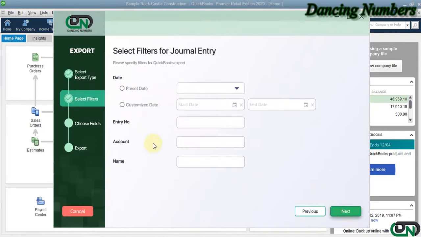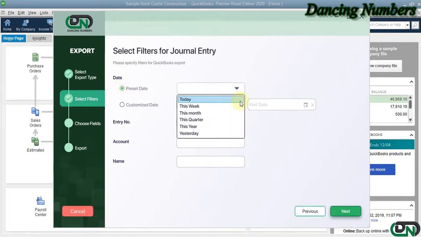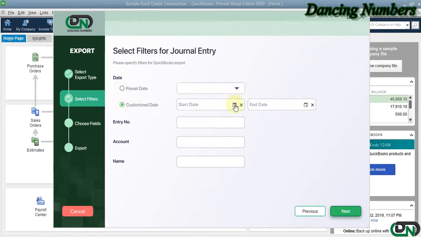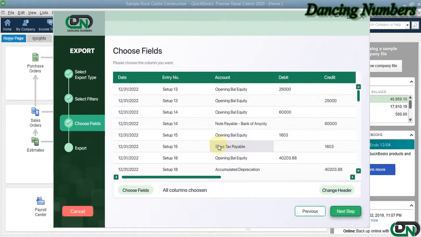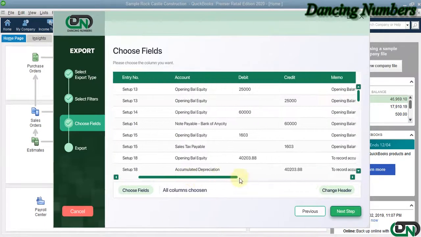And click Next. Now, if you would like to specify the date range or a specific date, you can do that. The entry number, the specific account, or the specific name of the customer, vendor, or any other name can be specified as well to apply the filter. And click Next.